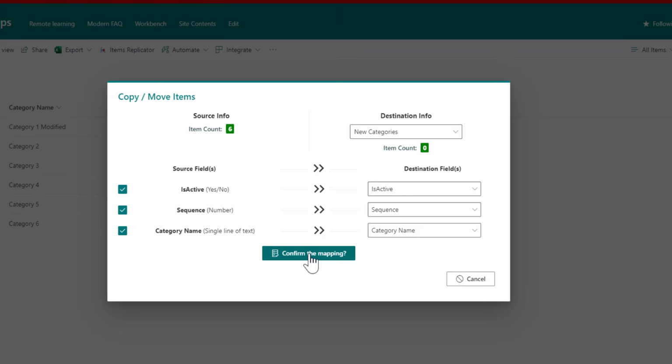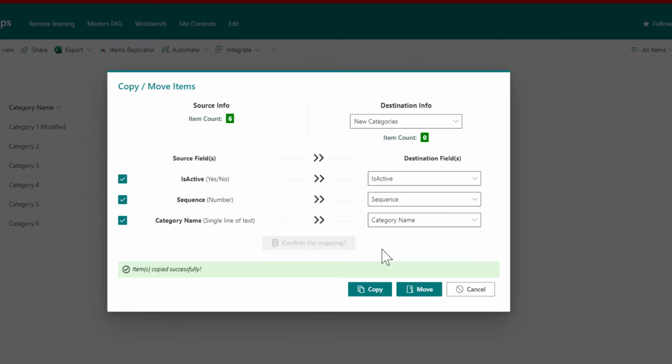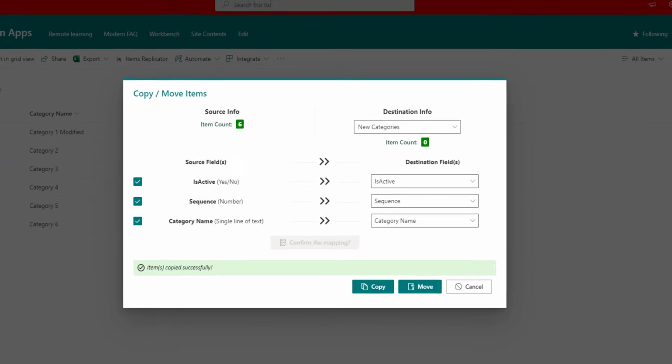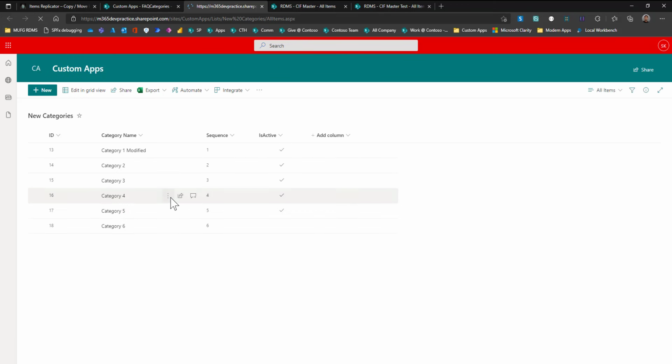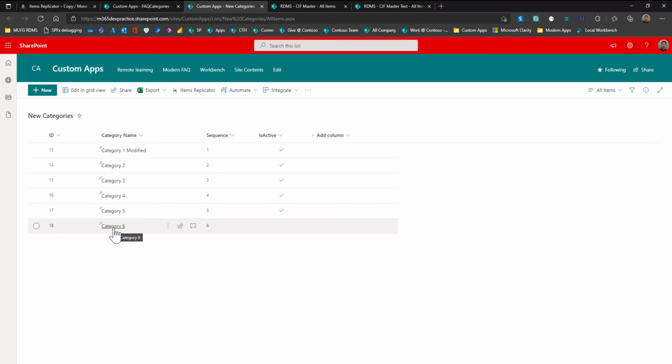You need to confirm the mapping, and once you confirm the mapping, you can choose whether to copy or move the items. For now, I'll just select copy. There are only 6 items, so it should hardly take 2 seconds. Now, if you move on to the new categories list and refresh it, you should see the items are copied.